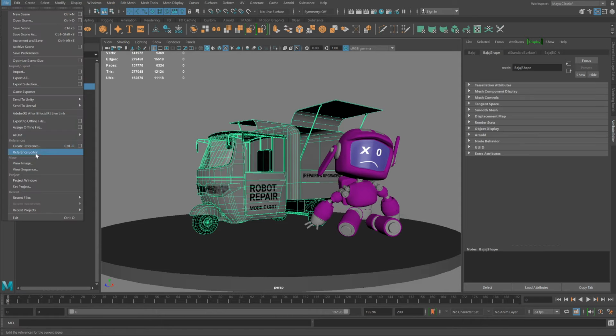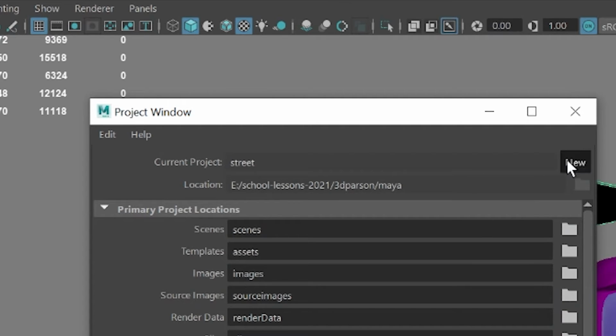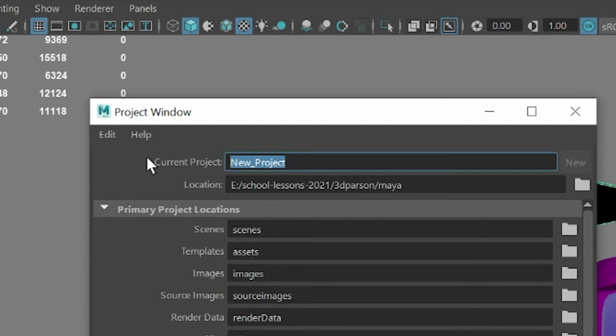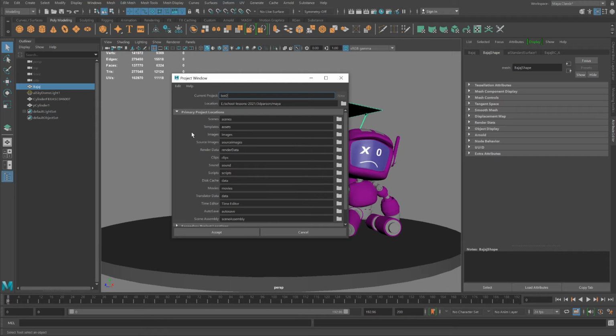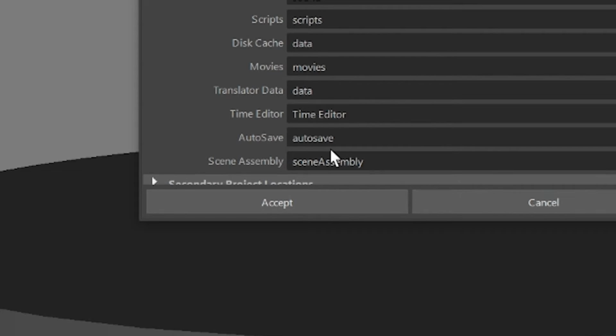Go to File, Project Window, click on New, give it a good new name. I'm going to call it my Bot2 project. Click this icon to browse your hard drive to pick a location to save this folder. Accept all the default locations, and you can see there's the source images and other folders that you would be using when you're creating your project.